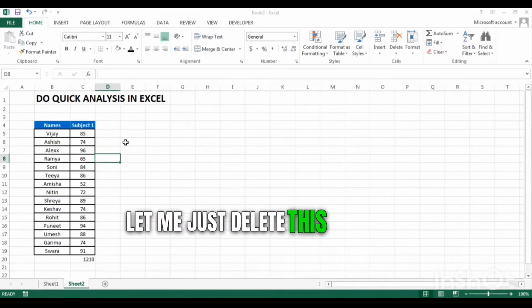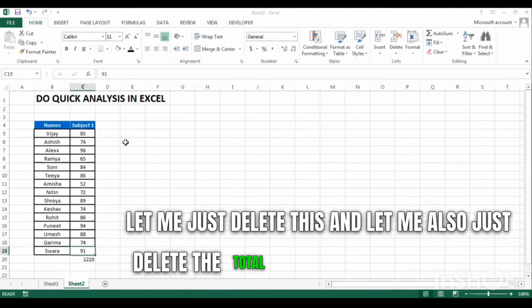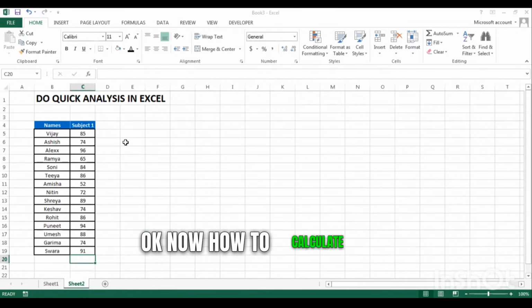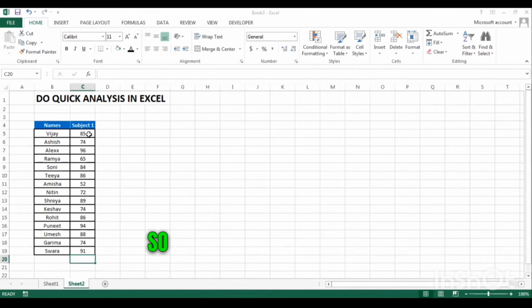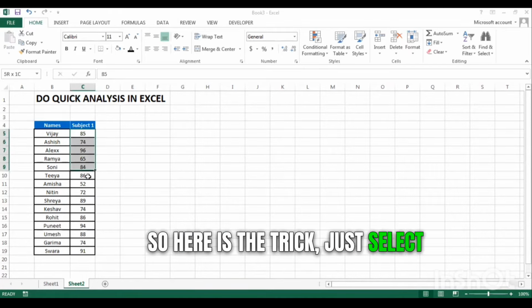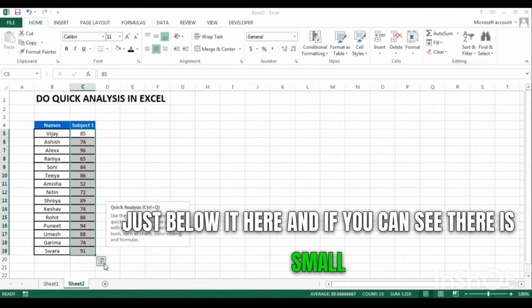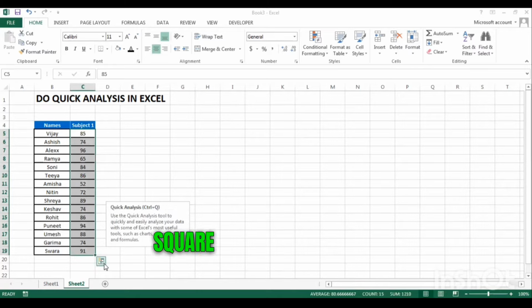Let me just delete this, and let me also delete the total mentioned over here for the above thing. Okay, now how to calculate the percentage then? So here is the trick. Just select all these marks, and just below it, if you can see, there is a small corner type of icon present over here. So this is the quick analysis icon.